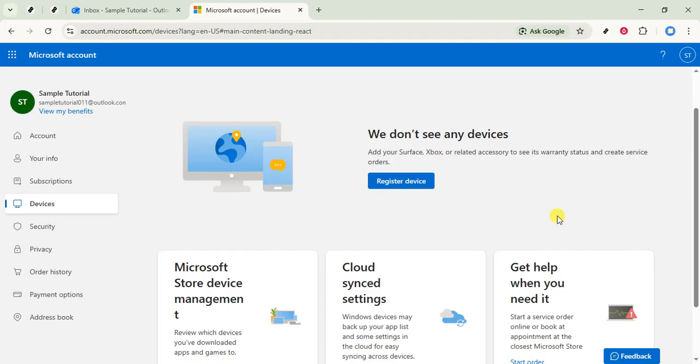A few notes to keep in mind. Removing a device won't delete files on that device, but it stops that device from using your account going forward. Changes may take a short time to propagate. So, if someone tries to open Outlook on a removed device, they'll be asked to sign in again. If you don't recognize something in the list, remove it right away.